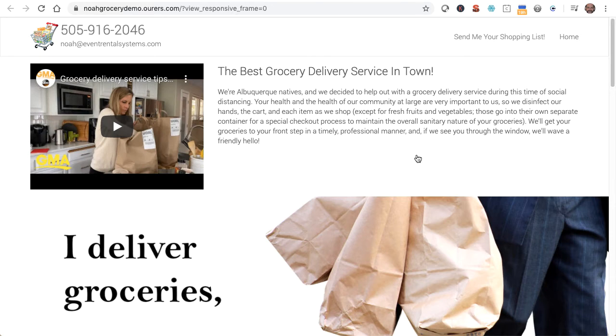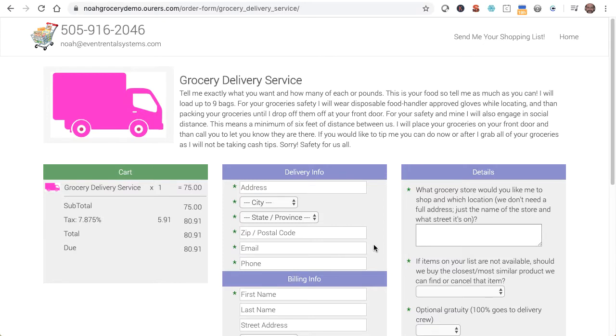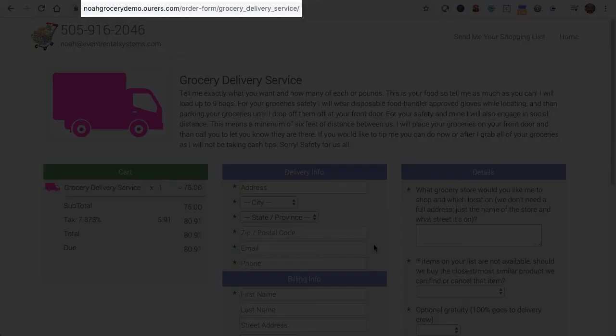So let's test our links. It's always a good idea to test all of the links on your website, and I will do that, but for the sake of time, I'm not going to do that during this video. But one thing that's important to note is the format of this web page. It's always going to be either your folder name.ourers.com or your website domain /order-form/ the name of your grocery delivery service item, with any spaces between the words replaced by underscores. So as we referenced in the second video, if you change the name of your grocery delivery service item, you also want to change the URLs on your links.